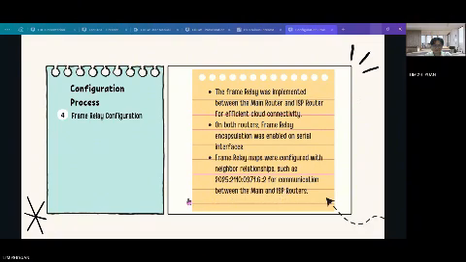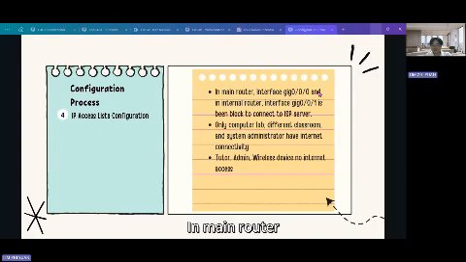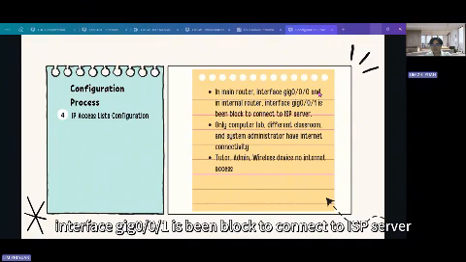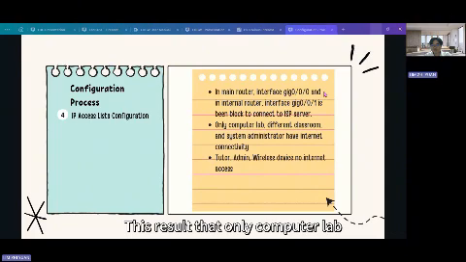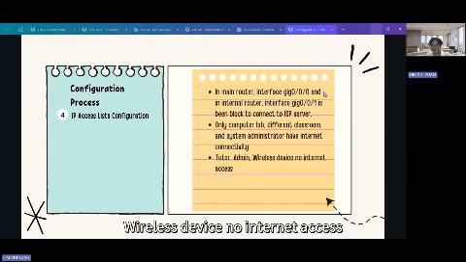Next is the IP access configuration. In the main router, interface GigabitEthernet 0/0/0 and in the internal router, interface GigabitEthernet 0/0/1 is used to connect to the ISP server. This results in the computer lab, different classrooms, and system administrator having internet connectivity, while tutor, admin, and other devices have no internet access. Thank you for your attention.